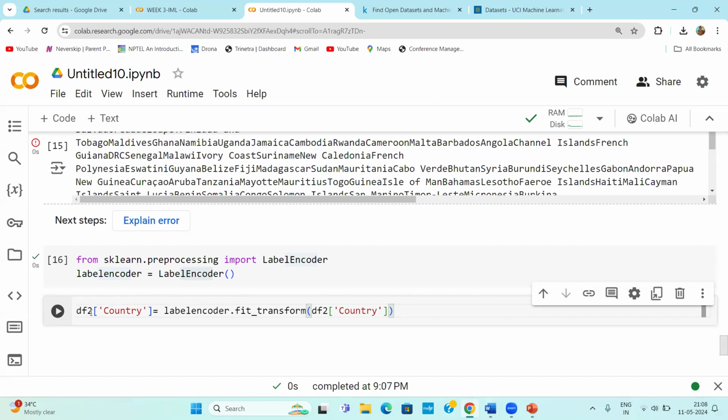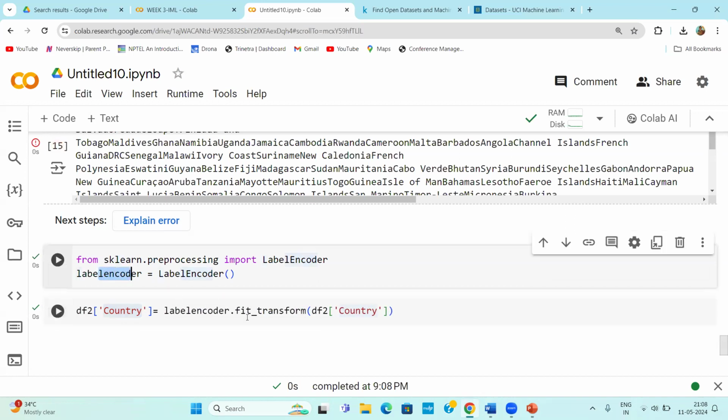For that, this df2, we have a country column which we have copied into df2. For that, we are using this label encoder dot fit underscore transform. This fit underscore transform, what it will do is fit the data and then transform it into vector format. Okay? So that is df2 of which column?